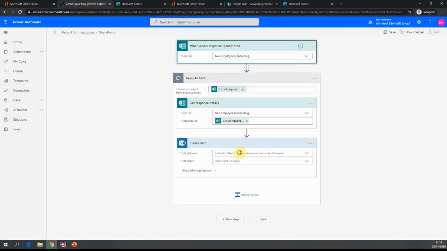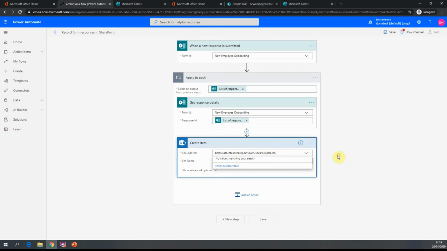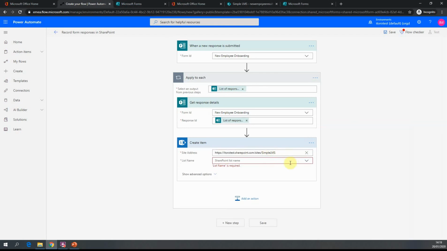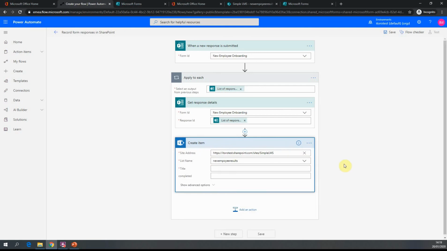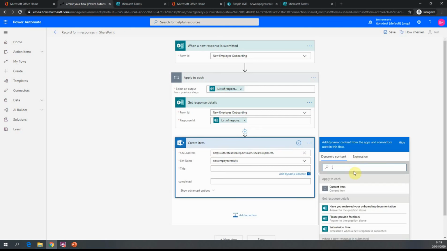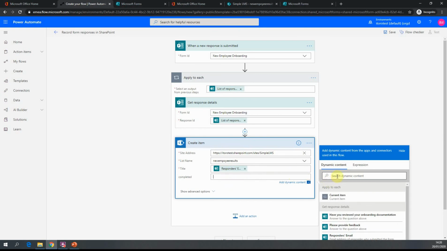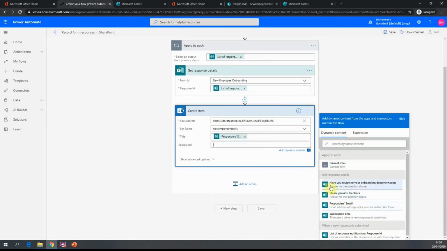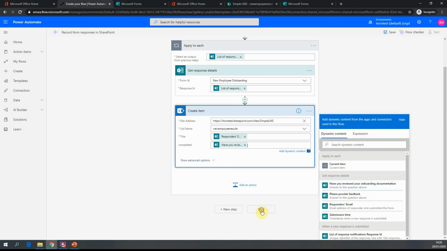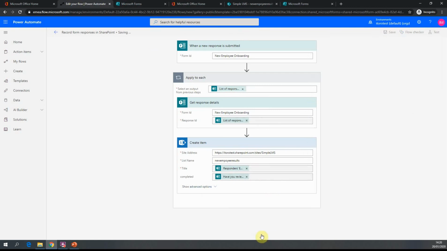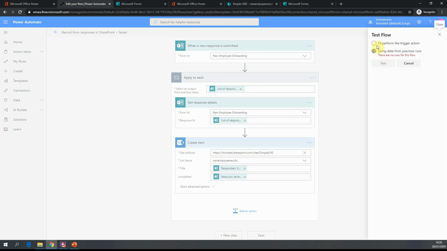Oh, where is my form? Okay, here. And we put a custom value and I specify this site and then I select the list, new employees results. Title is title. Title would actually be the employee email address, and completed would be: have you reviewed onboarding documentation? Yes. So save. Okay, so it's saved. Now we can run a test.